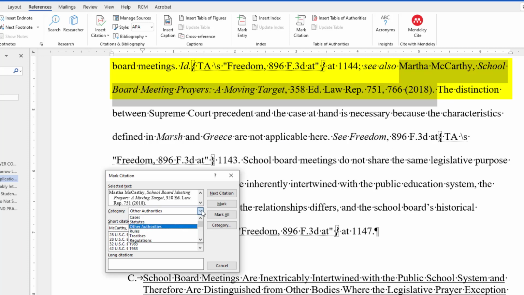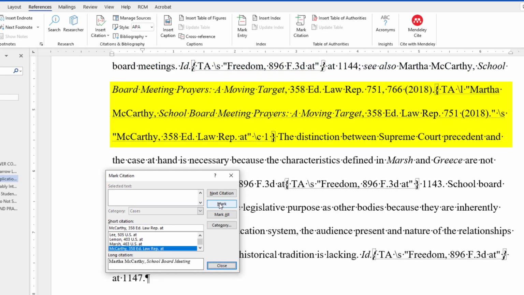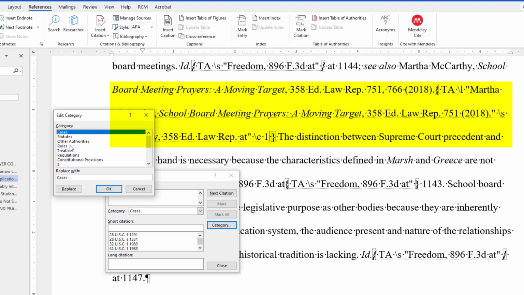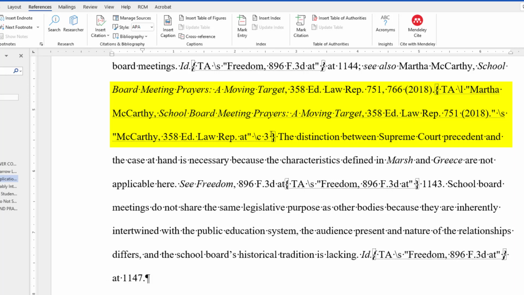And with this article, I should have it marked as other authorities, but let's say I make a mistake and mark it as cases. When I click on Mark, if I notice at that point I just made a mistake, I can fix it right in the coding. What I need to know is what the category number should be. So category 1, that is our first drop down, that's cases. And we wanted it to be category 3, the third drop down. So if I fix it right here, at this point when I go to generate the table of authorities, it will be under the right category.